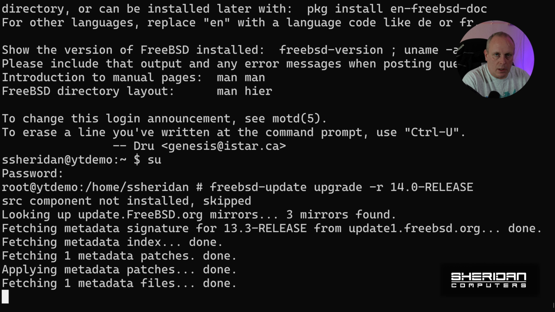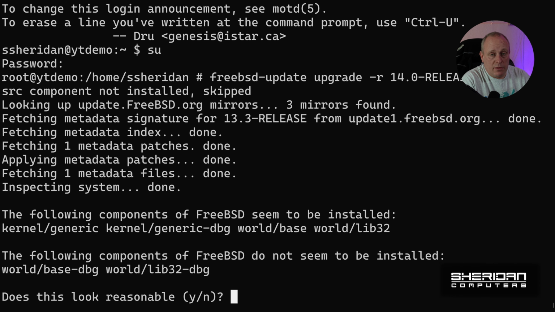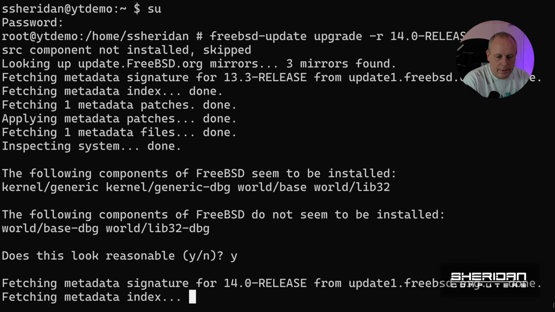So as I say, there's no need to go from like 13, for example, to 13.1, then 13.2, then 13.3. You can literally just go from 13.0 up to 14.1 if you want. It does get harder the bigger that gap gets. So I did one recently from 9.3 up to 13.2, and that was a bit of a nightmare. So again, same process.